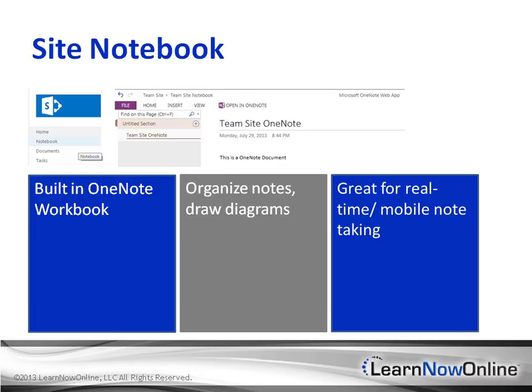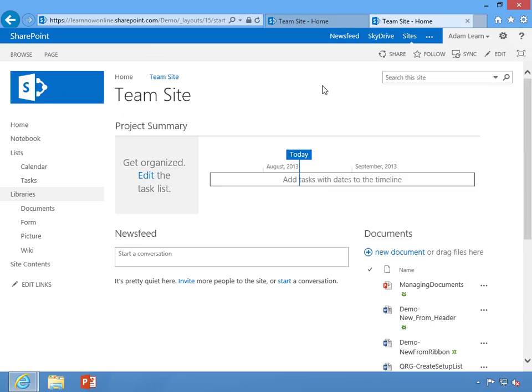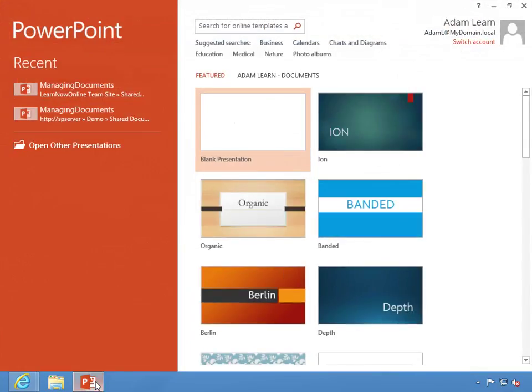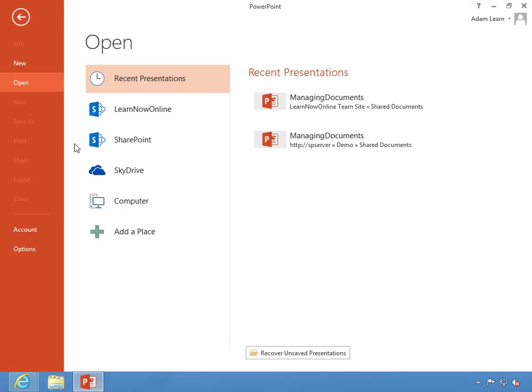Let's investigate the deep Office integration and Office web apps that SharePoint 2013 provides. To demonstrate the power of Office integration, let's first open PowerPoint. Here, I'm going to select Open Other Presentations and show you how we can open the document either from the sync we've previously shown or from the network place. Let's first go to the sync.